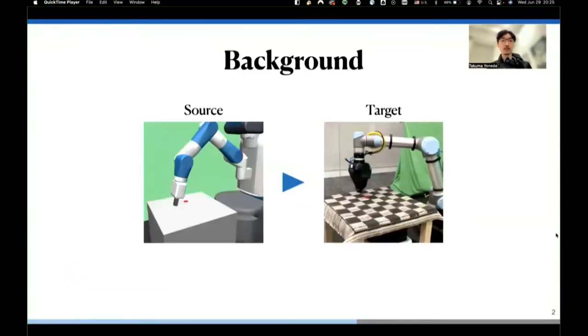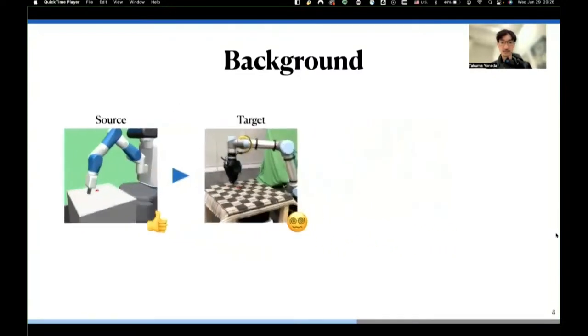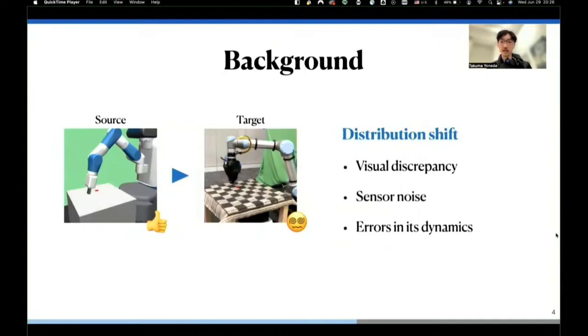When we take a learning-based approach to robotics, it is common to train an agent in a local simulator and deploy it in the real robot. It is often the case that the agent works well in the source domain it is trained on, but not so much in an unseen target domain. This is because there is a distribution shift between the domains. In a sim-to-real setting, this can be caused by factors like these.